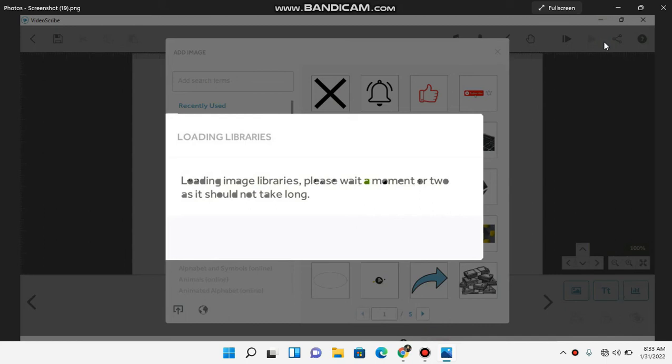In this video, we are going to solve the image library problem of VideoScribe, which says "Loading your image libraries, please wait a moment or two as it should not take long." But the reality is it will not solve itself. So let's solve this issue by ourselves.